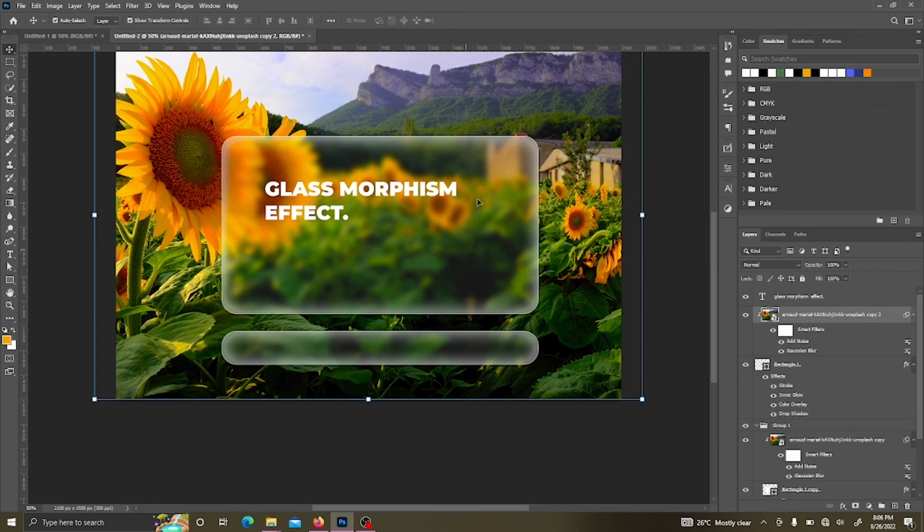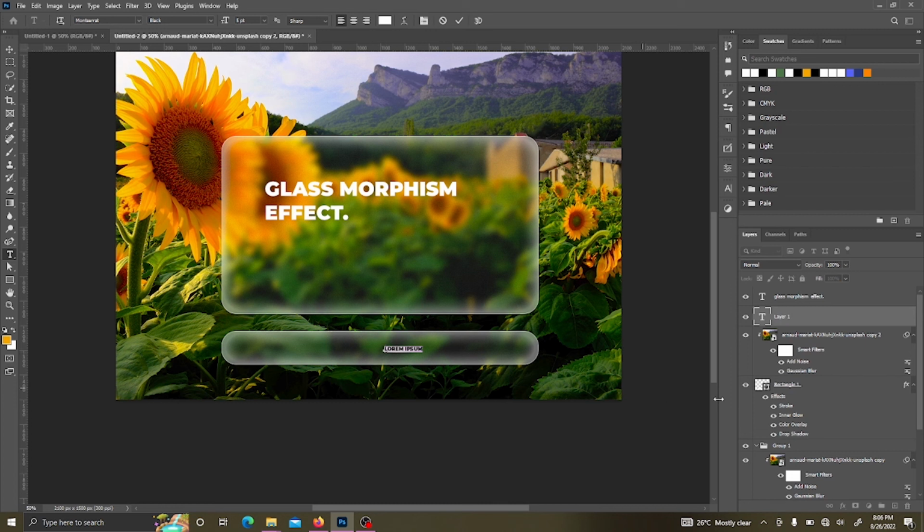So now we have the two layers, we have the two effects being applied. And so here I'm going to put in my brand name and then my social media handle, just like this. So another concept.